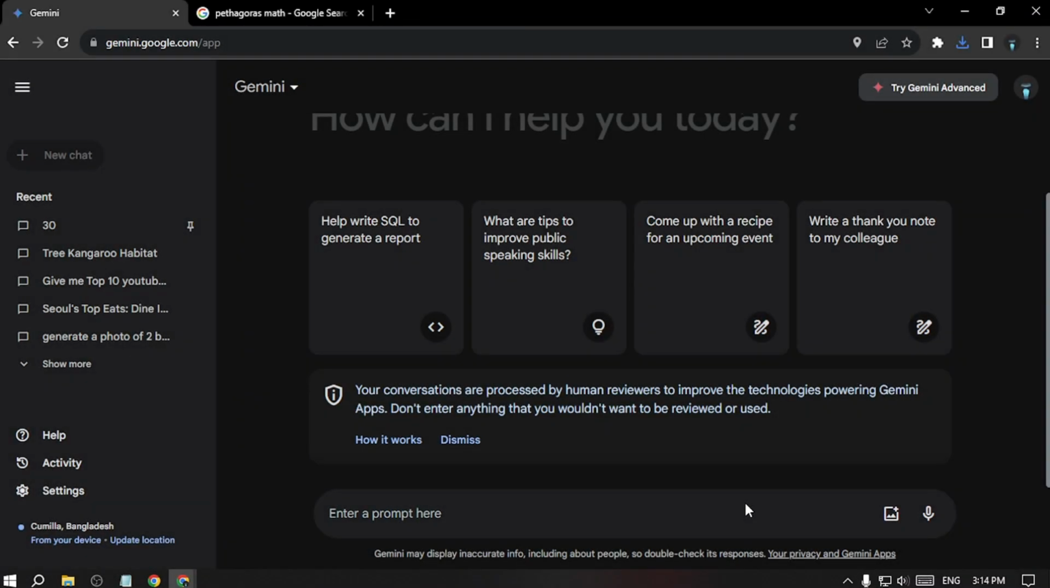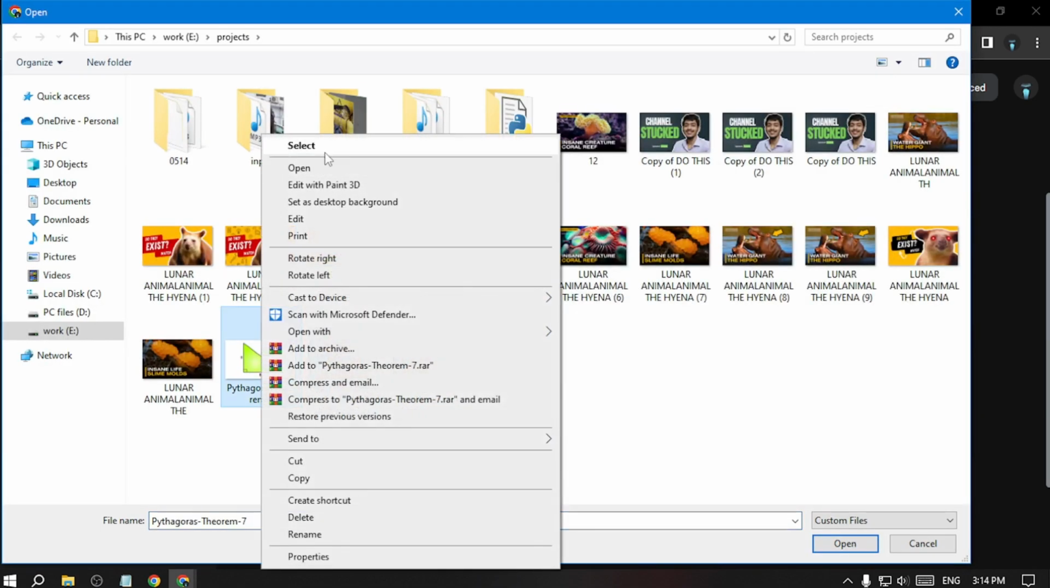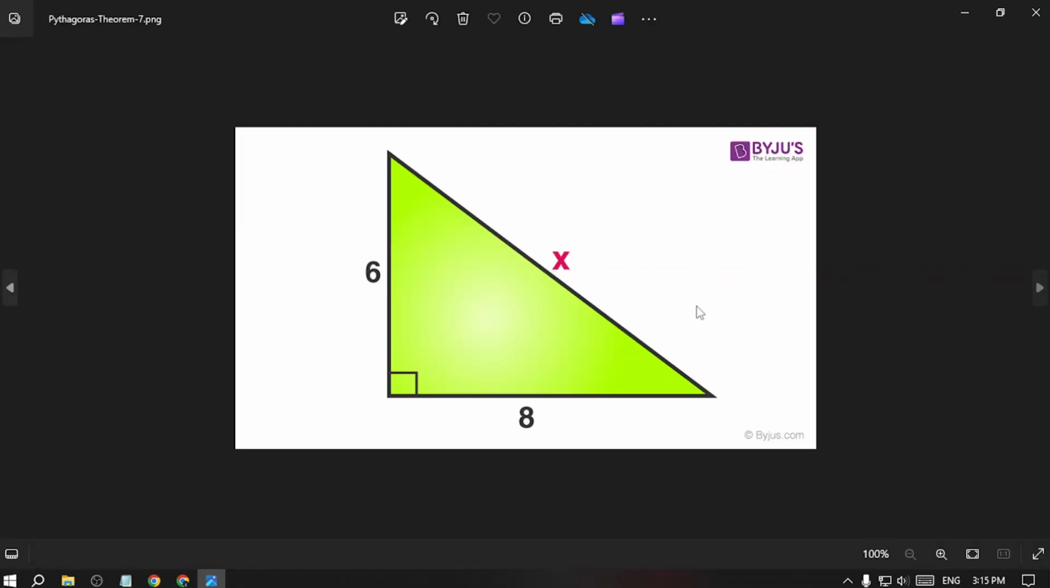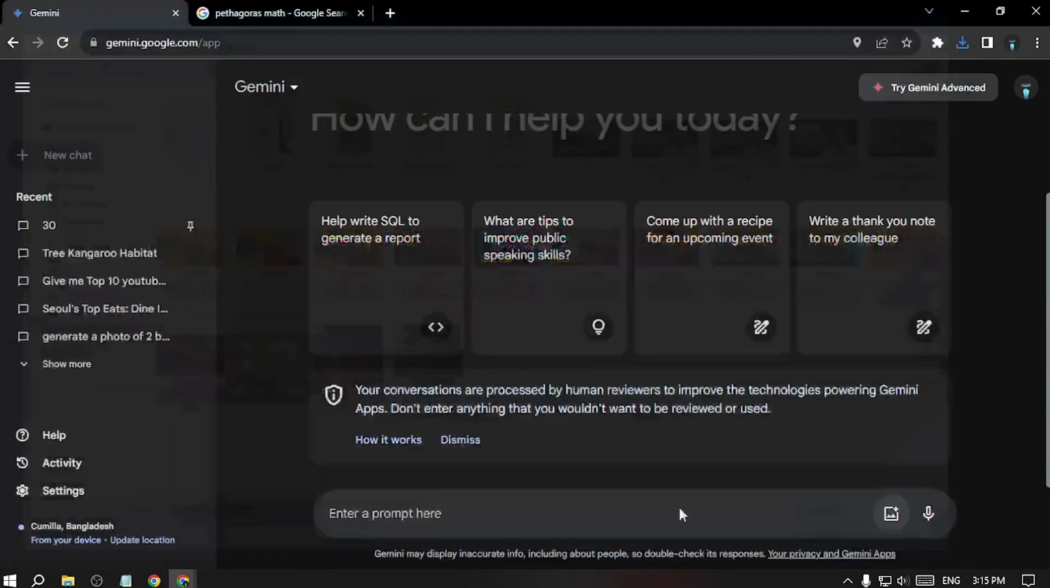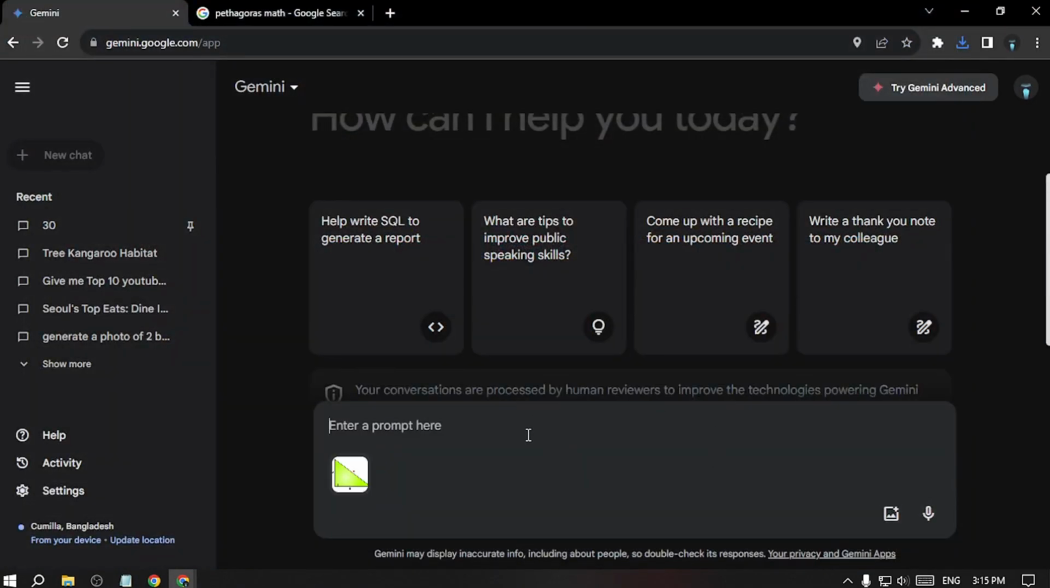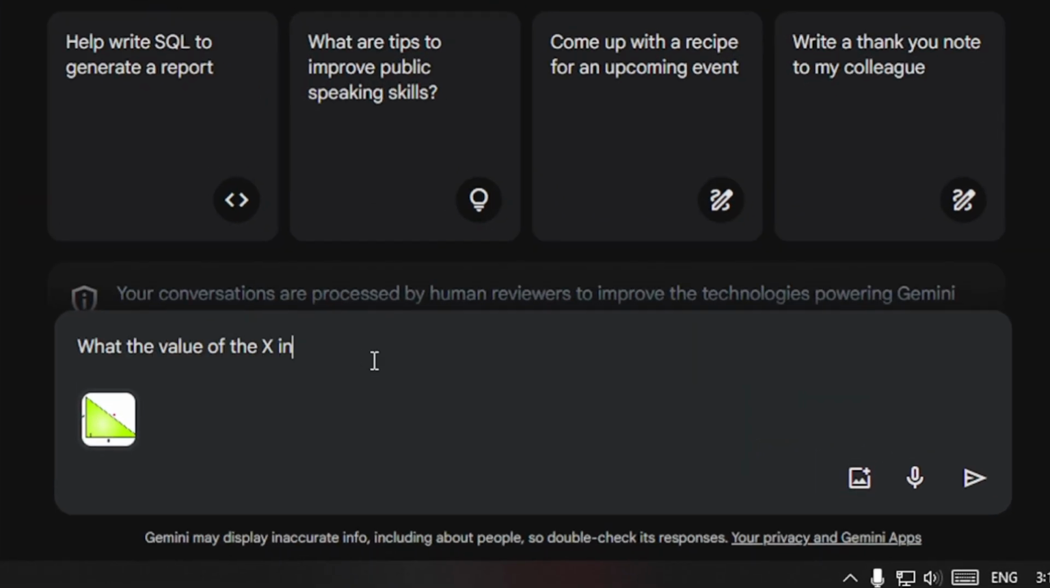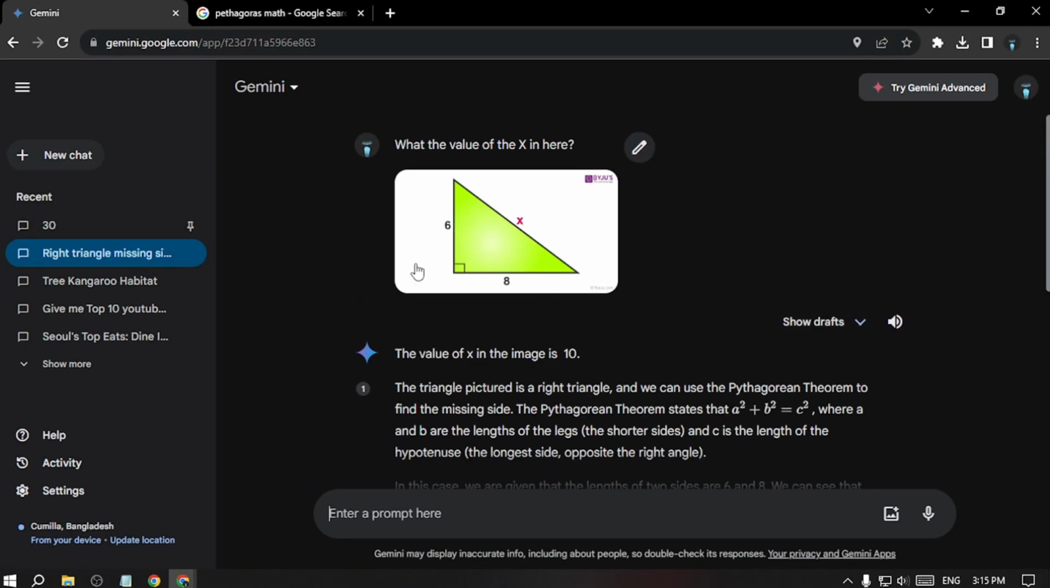Also, I can solve any mathematical problems by giving the picture like this. For example, I wanna know the value of x and it's in Pythagoras theorem. So I'll just give the question here and I'll say this. So now you can see here that it has given me the value of x is 10 and it has used the Pythagoras theorem, which is a square plus b square equals c square, and that's really great.